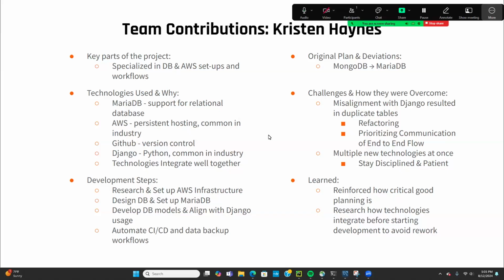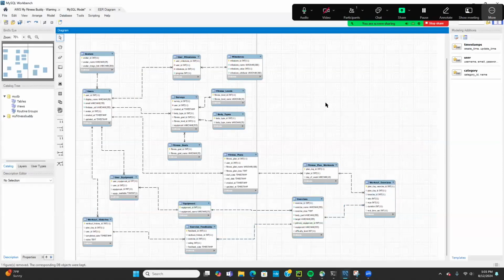Two things I learned: how critical good planning is, and to make sure to understand how technologies will integrate before starting development in them to avoid having to do rework later. I want to quickly run through the user experience from the database perspective.